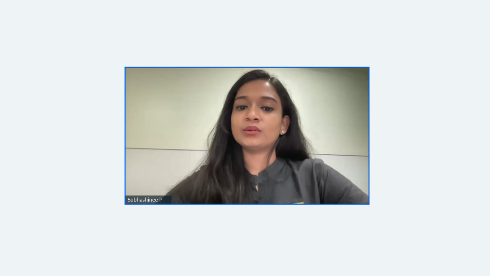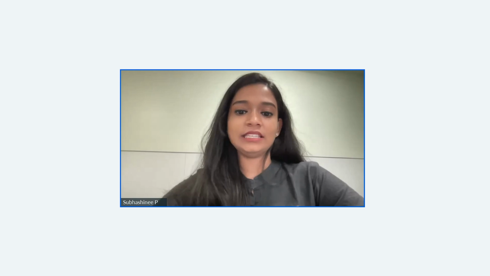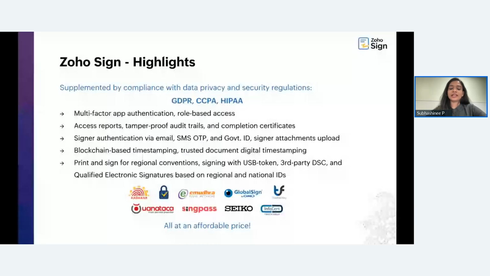Zoho Sign also integrates with regional trust service providers to provide qualified electronic signatures, along with EID in the European Union, Swisscom Trust Services in Switzerland and EU, eSign via Aadhaar and eMudra eKYC in India, Sign with SingPass in Singapore, and advanced electronic signatures via Trust Factory in South Africa.